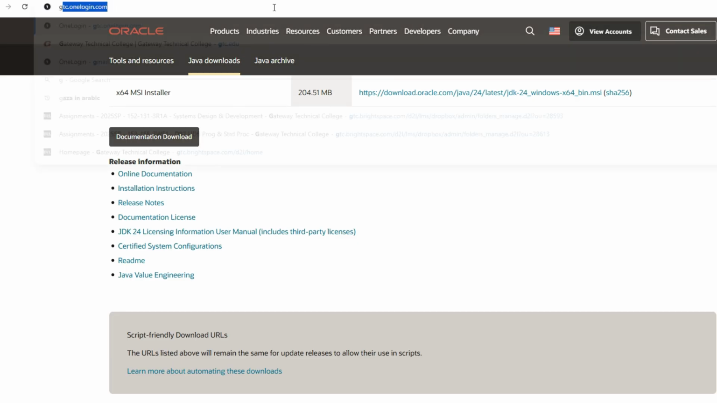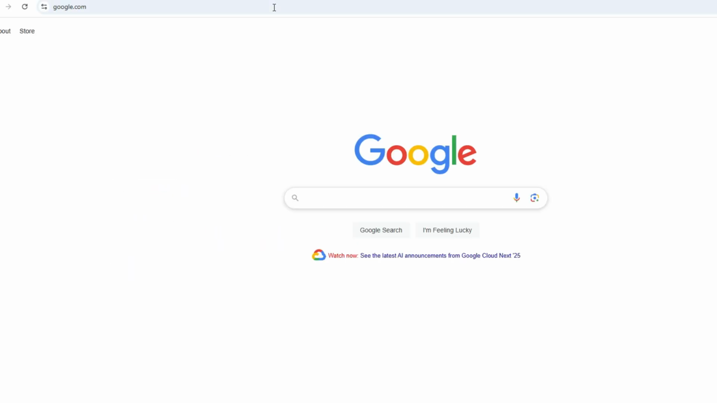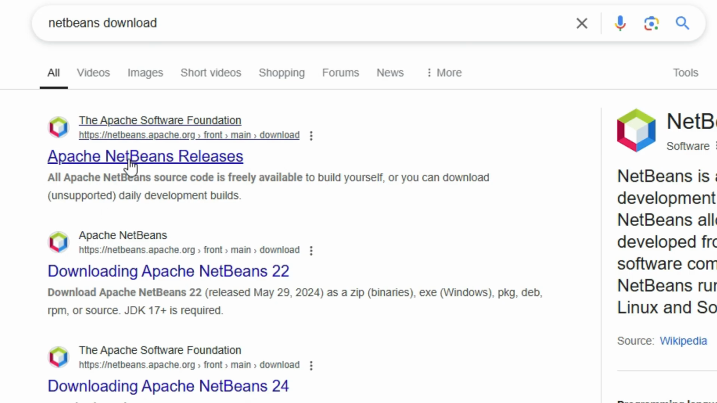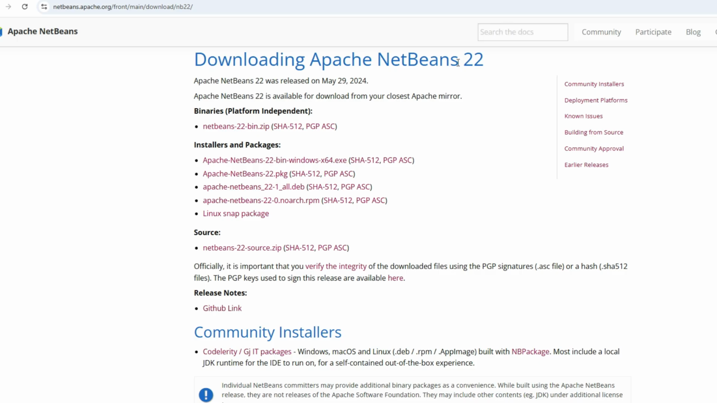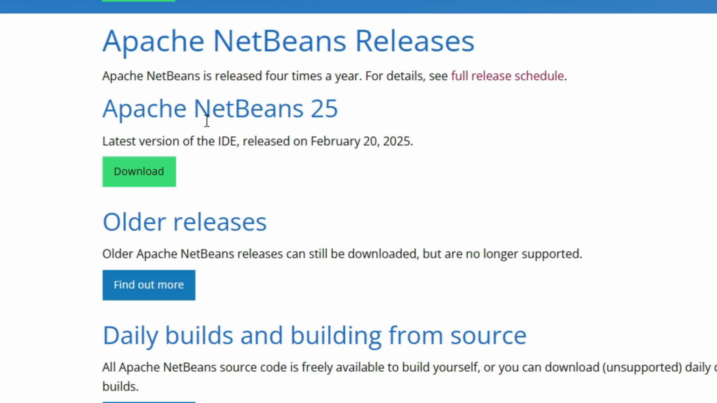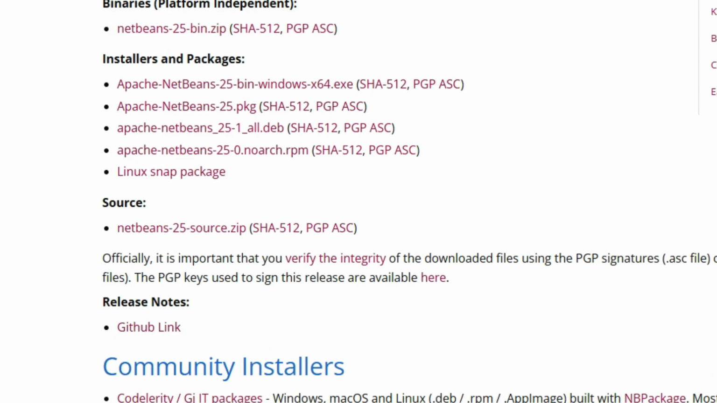For that, we will revisit Google and we will look for NetBeans download. You can click on Apache NetBeans releases, or you can go to downloading Apache NetBeans. Well, this is version 22, which is not the latest version. I would recommend you go to Apache NetBeans releases. That will take you directly to the latest version, which is NetBeans 25. Let's click download to download.